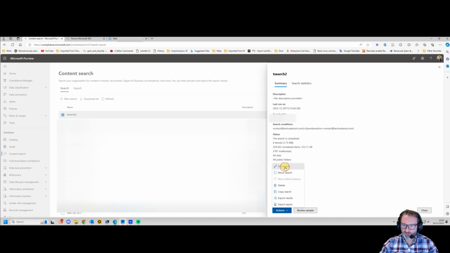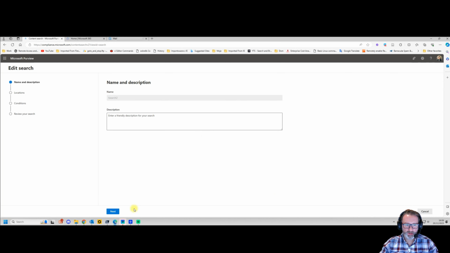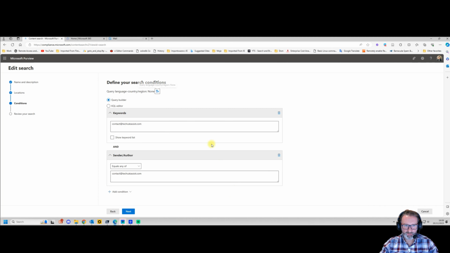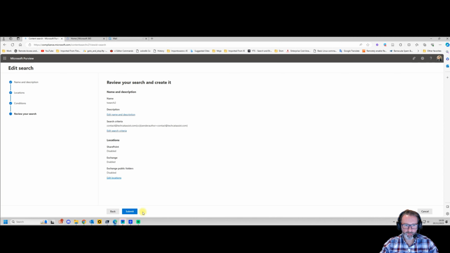actions, edit search, next. So this is the part where I need to unselect. So I'm going to untick the Exchange public folders and SharePoint sites. That's including OneDrive and SharePoint team sites and anything like that. So I'm just going to leave Exchange mailboxes. Okay, next. I'm going to leave everything else the same. Next, submit.